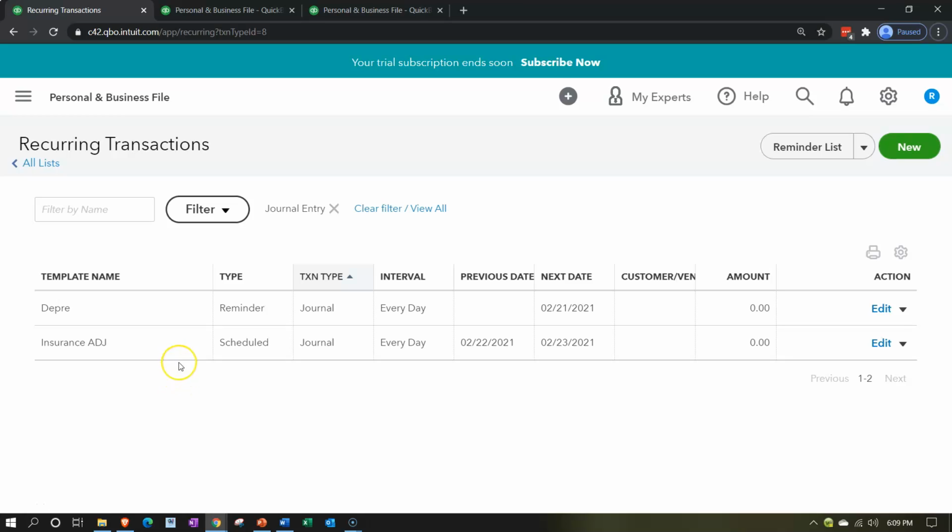So the insurance, because we're imagining it would be the same amount, we made it as scheduled, meaning it's not going to be something that we're going to have to go in as a reminder and then complete the transaction. It's just going to do it automatically.